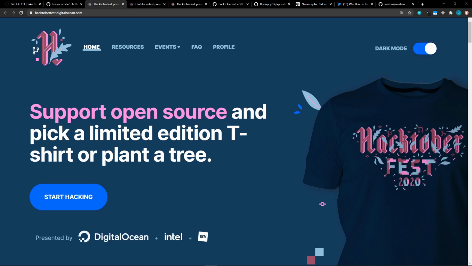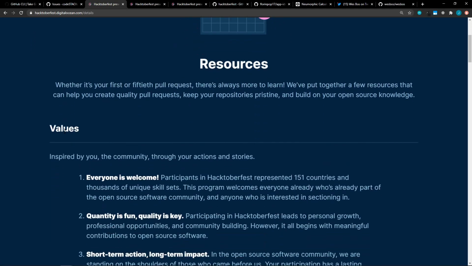With all of that out of the way, let me show you how to properly submit a PR and participate in Hacktoberfest. First, we'll need to sign up for Hacktoberfest. The link will be in the description below. And then we need to find a repo. You can check the resources section from the Hacktoberfest website.